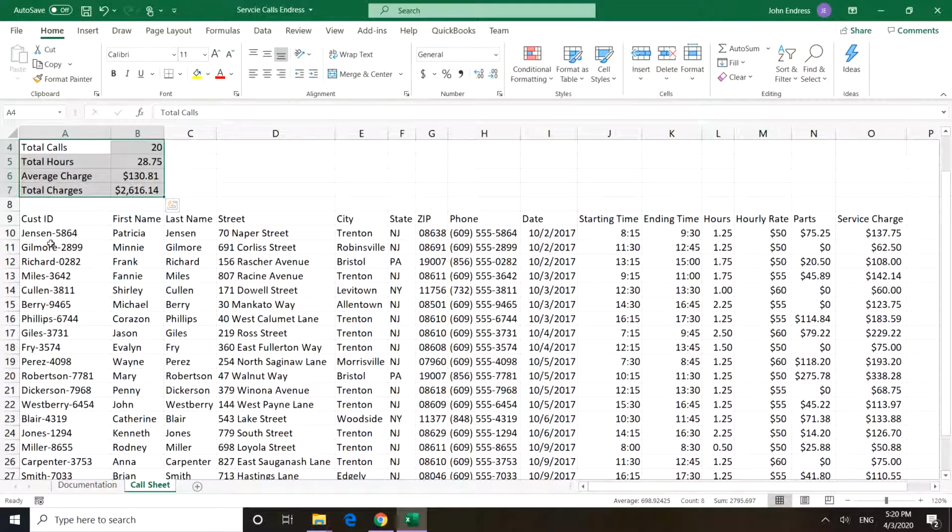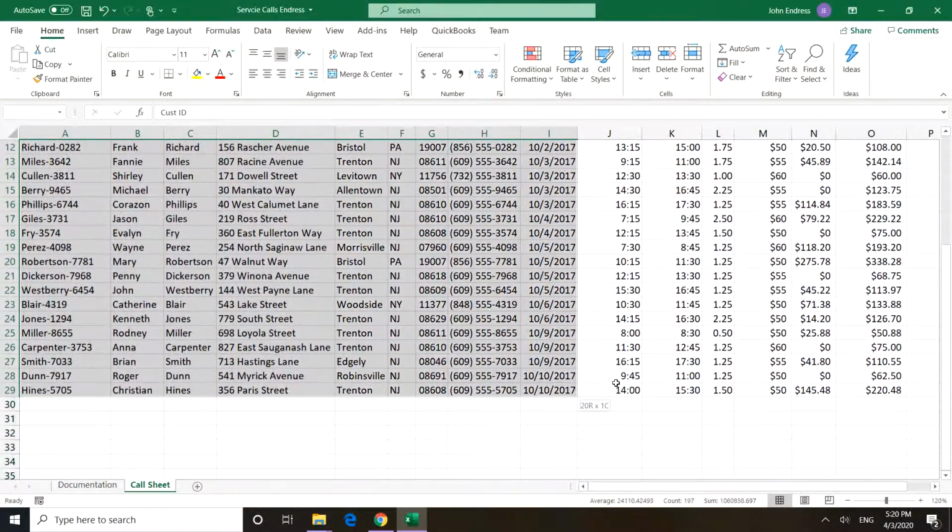Then maneuver your cursor over the cell A9 and hold down the Control key first. Then left-click the Customer ID field where it says cell A9. Move your cursor down and to the right. Let the Control key up first, then release the left click. If you did the reverse, you're going to have to do this again.